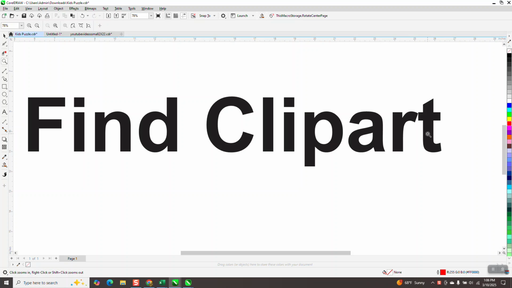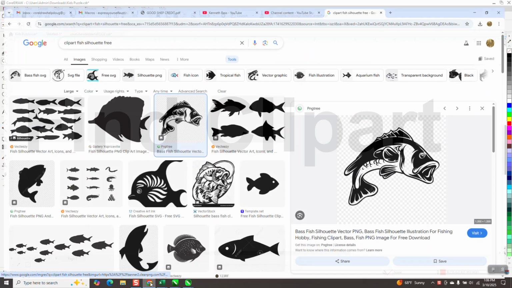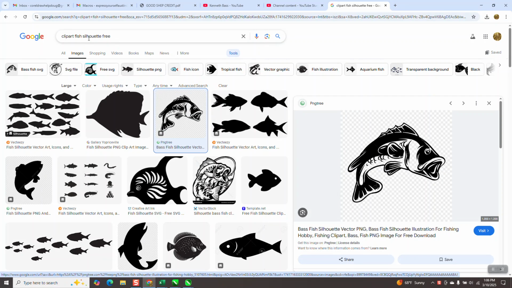Find clip art. Find good clip art. Find the best clip art you can possibly find. I have a lot of videos on doing this. I just typed in, I always say clip art first, fish, silhouette, free. You don't have to put the silhouette, but a lot of times it brings it out.